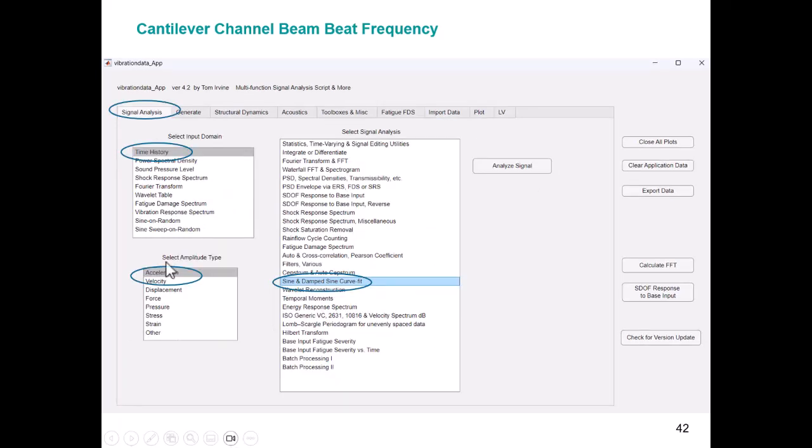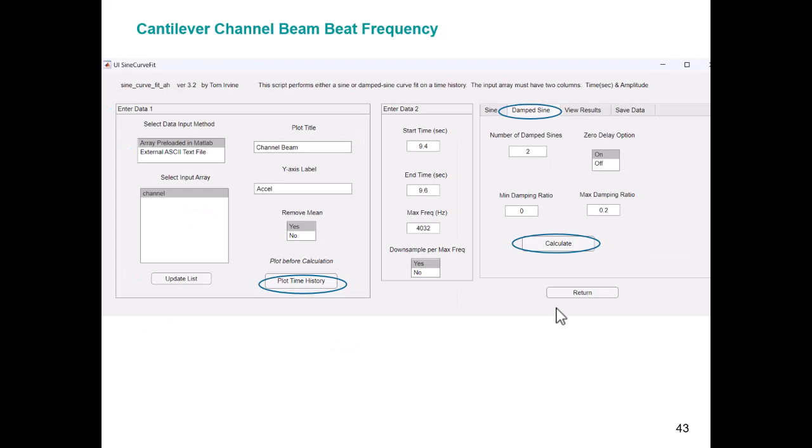So we're going to go next to signal analysis, and we're going to go to time history and acceleration, sine and damp sine curve fit. So we were at this function previously when we were doing the Pegasus drop transient in a previous unit. We go to this curve fit here and we find our channel array. So this is going to go out to the workspace and find out, okay, what are the available time histories? So you should see channel there. Again, sometimes you have to click update list.